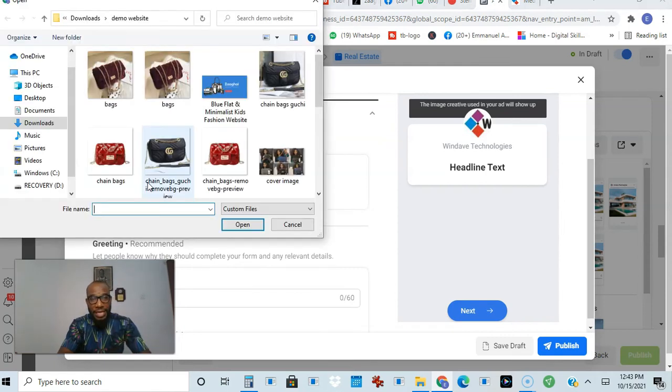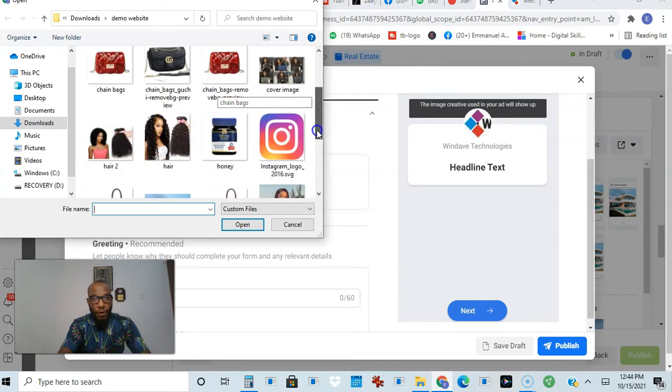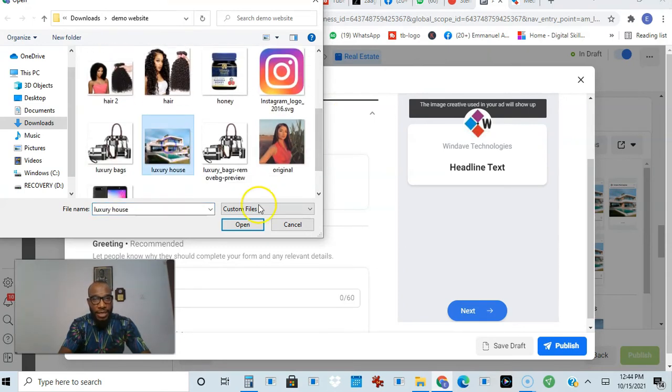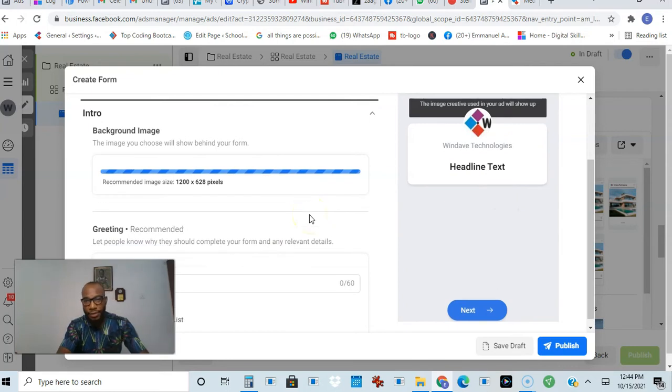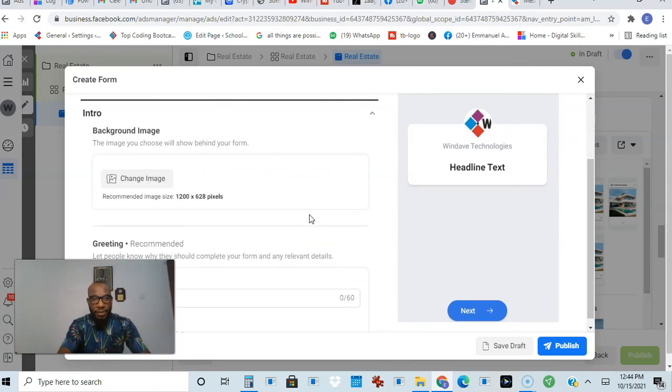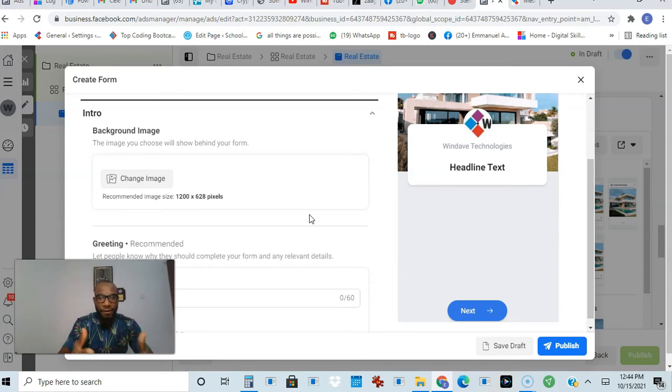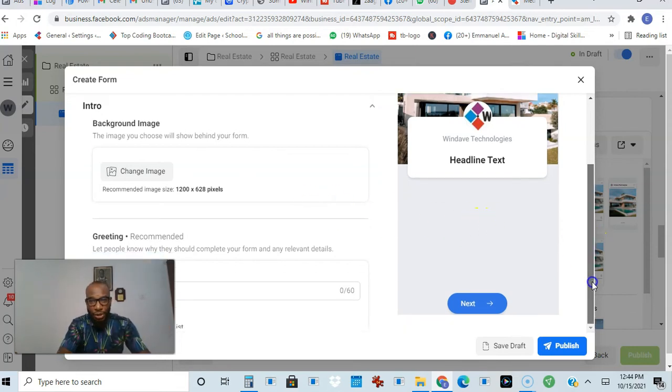So we're going to maintain that same image we used for our ad. So this is the house here. We're just going to choose it. So that same image will pop out here. You will see when it's loaded, it's going to appear here. Okay? So when they see the form, it will not be confusing. So if you choose a different image, there will be a kind of conflict. You have one image here, you have another one here. It can be confusing sometimes. So make sure that everything is consistent.